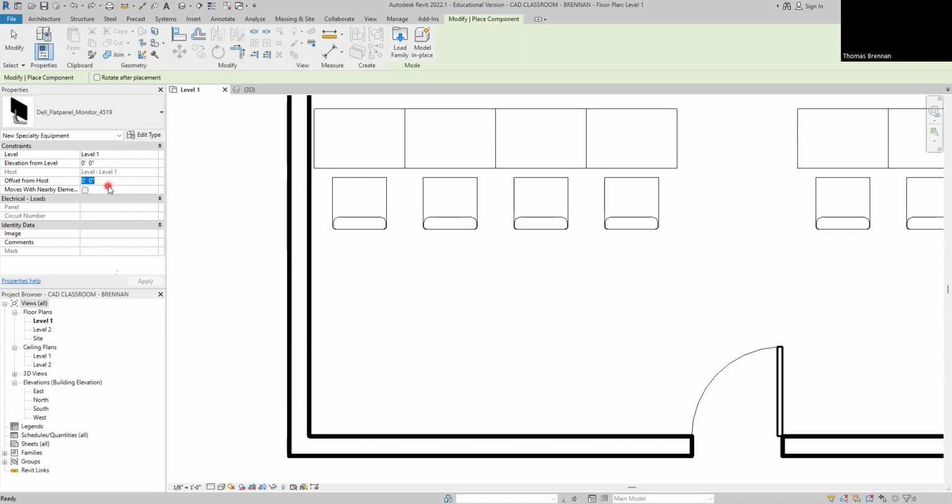So now the offset from host is 2.5. So type in 2.5. 2.5 is 2.5 feet, which is 2 feet 6 inches. So just go ahead and type in 2.5 as the offset from host. And then click apply. And then you'll be able to bring it right here.